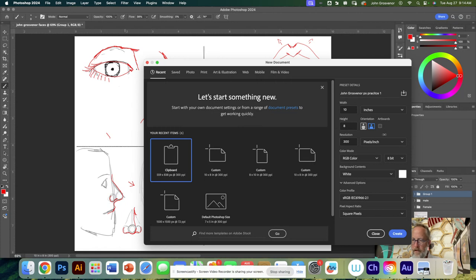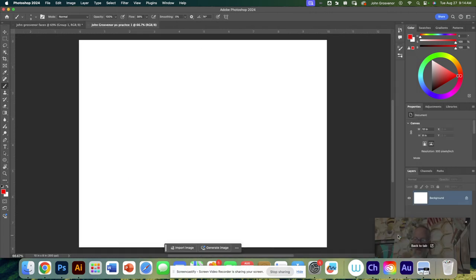I want 300 DPI, PPI, and resolution, pixels per inch. All that talks about the same thing. That's how many little boxes are making up a square inch of information. So once I get that, I don't need to change anything out here. I'll go ahead and create, and I'll have my blank document.